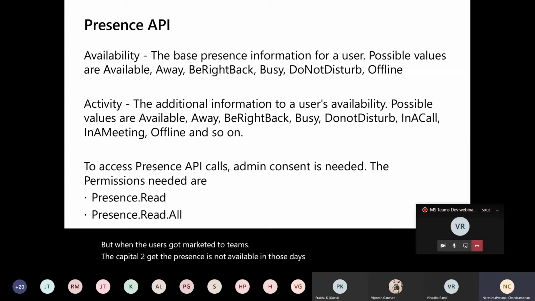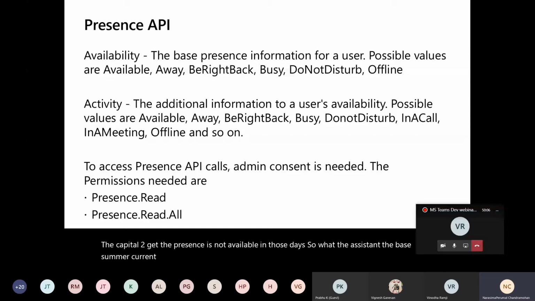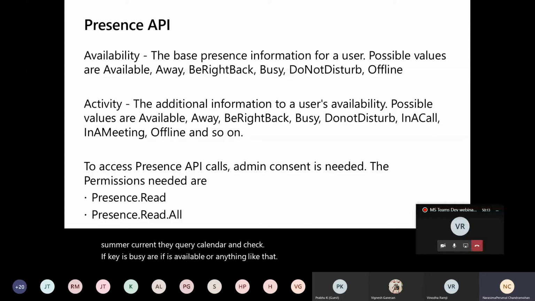So the ISVs made a workaround. They queried the calendar to check if the person is busy or available. Now we have the presence API. Using the presence API, you can query a particular user's availability status. When I query the status of a particular user using the presence API, I get two things: one is availability and the other is activity.